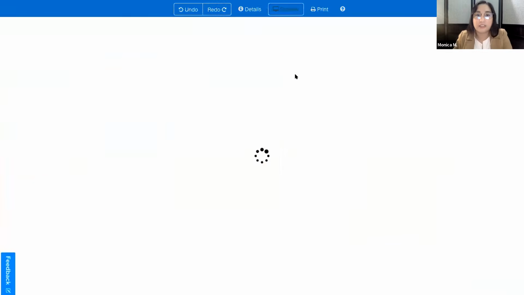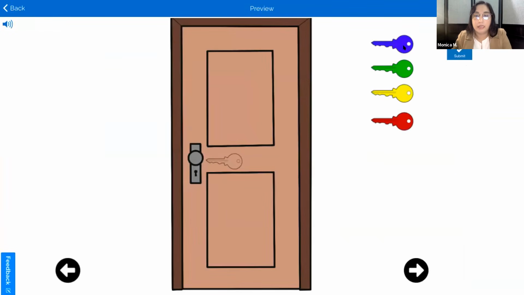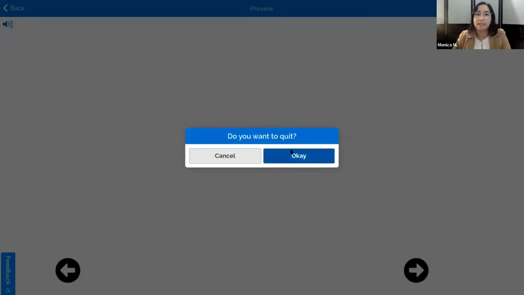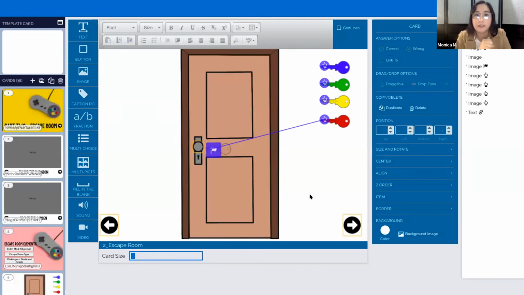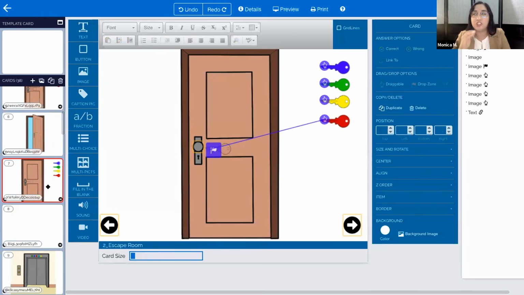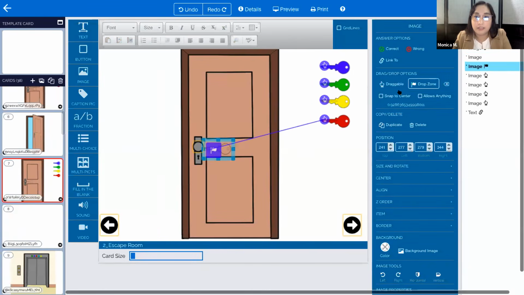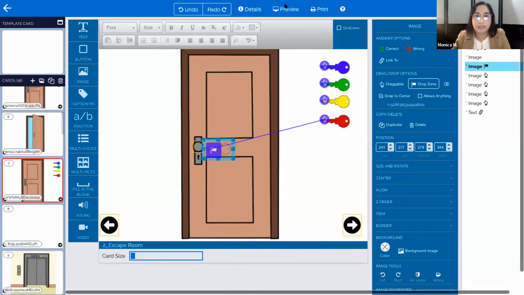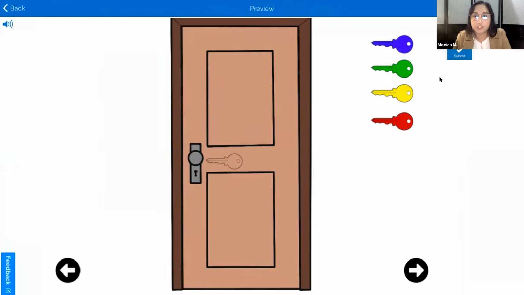So let's try that. Okay, let's try, for example, green. Then, oops, it's not the correct answer. How about red? Oh, it goes to the next card. So that's the correct answer. That's how you do this drag and drop type of escape room. Now, oops, I forgot to put snap to center. Snap to center is for if you just want it to look cleaner. So here is how it would look if I check snap to center.